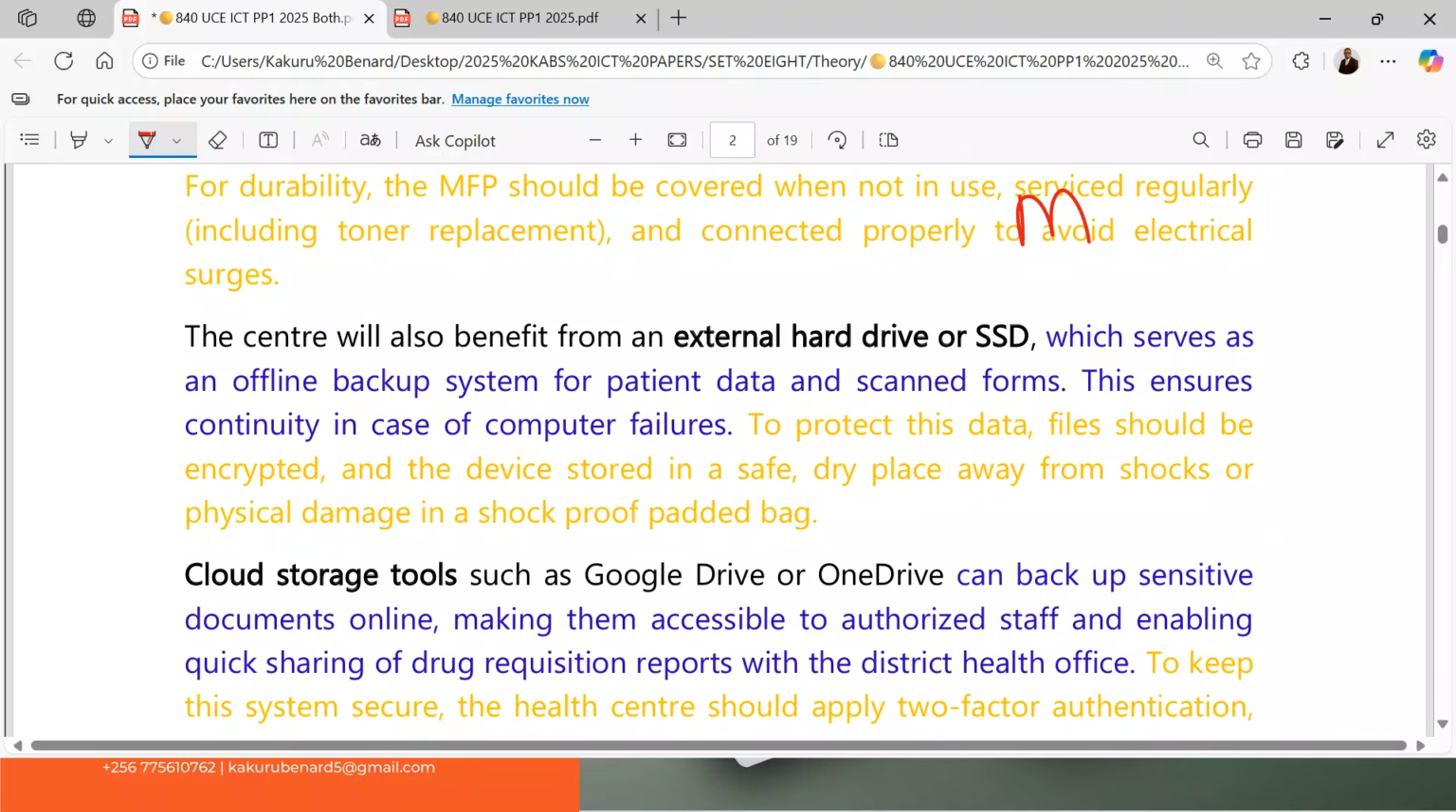Next, we are saying that the center will also benefit from an external hard drive or an SSD, which serves as an offline backup system for patients' data and scanned forms. This ensures continuity in case of computer failures.